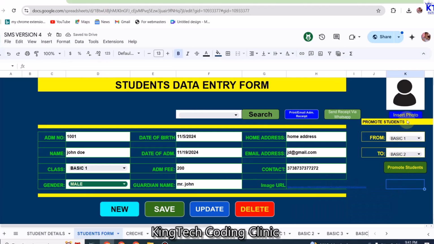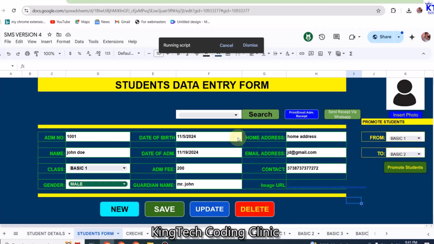So what you're going to do right now, after pasting it, is click insert. This will clear the already existing image and then upload the current image. Once you are done with all that, click on save. So now you have the student uploaded successfully.